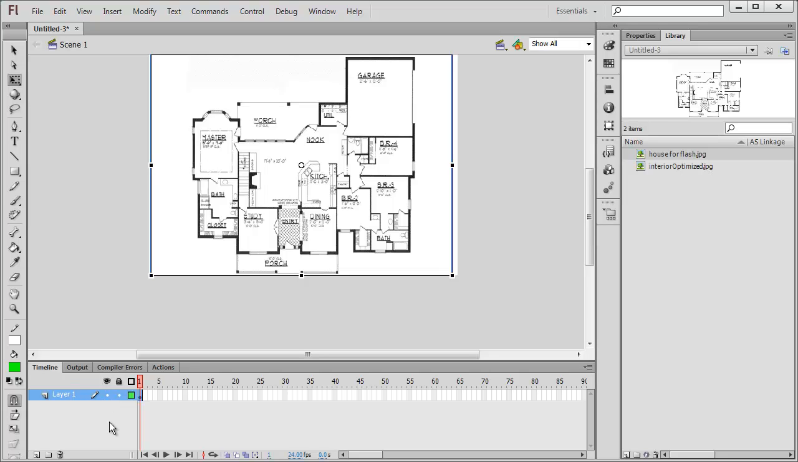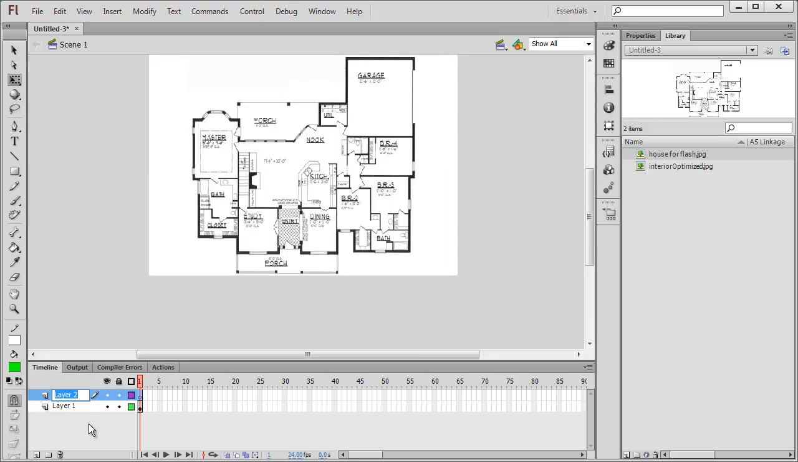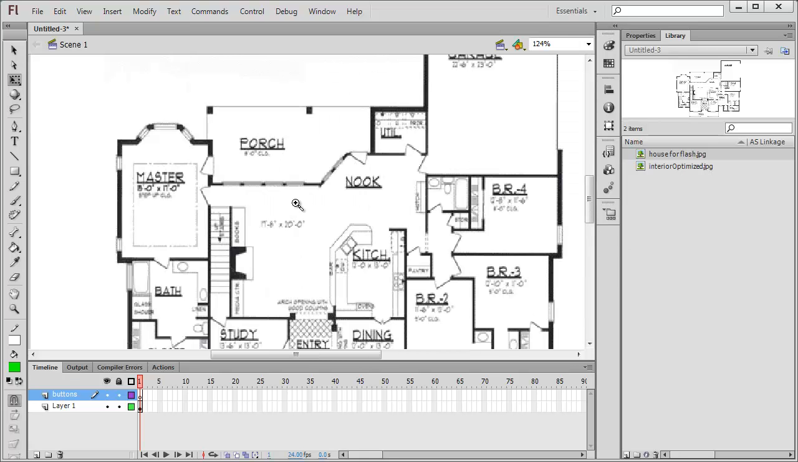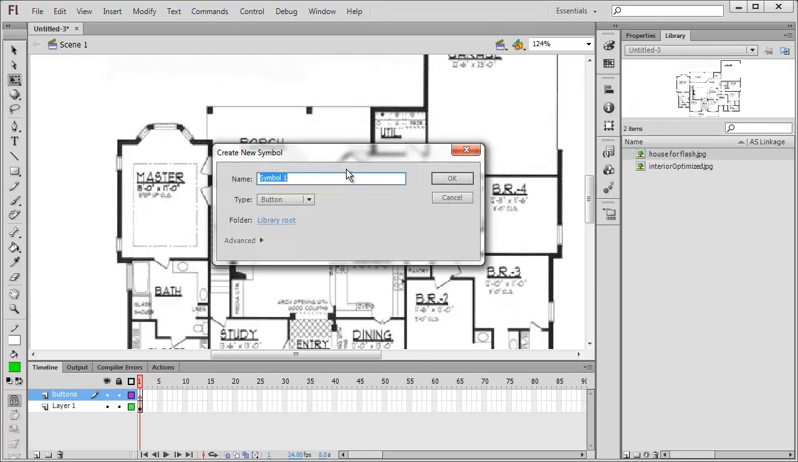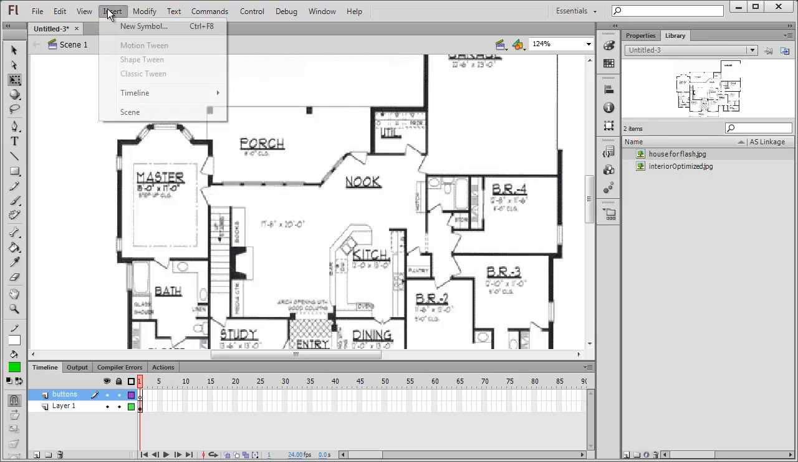All right. So now what I'm going to do is create a new layer and call this buttons. I highly suggest that you name your layers. It will simplify things as you build. I'm going to create a button that will be basically the dining room button, and I'm going to set it up so that when you hover over it, you'll see an image within the dining room. You're going to hit Control F8, which is the Create New Symbol window, and that is found under Insert. So Insert, New Symbol or Control F8.